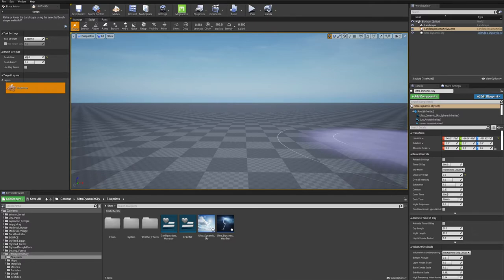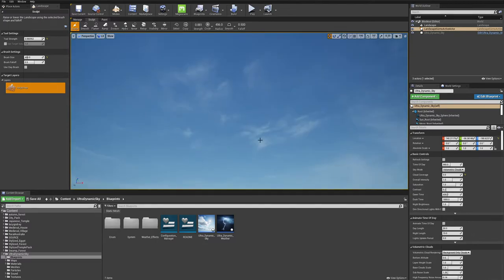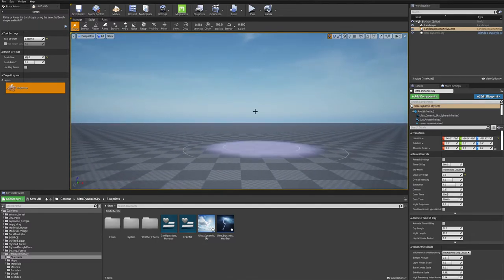Okay, so now we're in Unreal, and I've got two very basic things set up. I've got Ultra Dynamic Sky, which is this. Just a sky, but I'm going to use it as my main lighting method because I love it. I'll link it in the description, sorry. And then just a terrain plane.